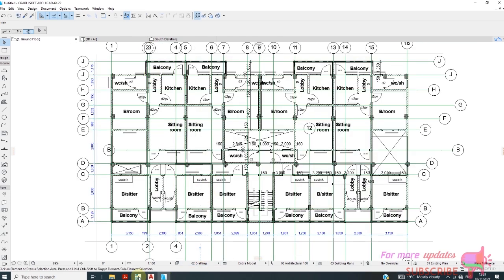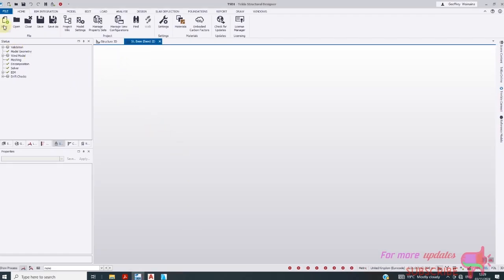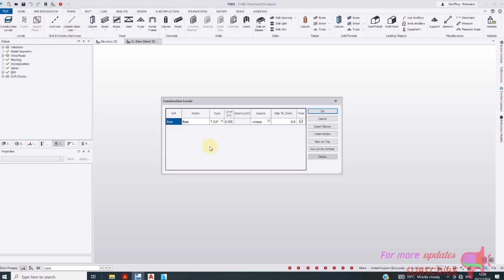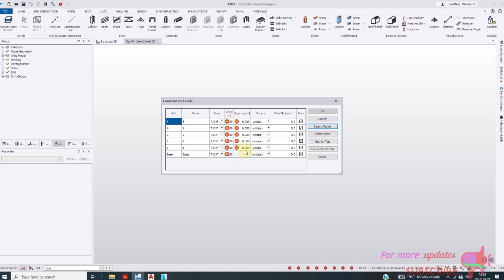So I'll go to Tekla Structural Designer. I've already started a new model, so I will go to Model, Construction Levels. I will insert above 2, 3, 4, then 5. The spacing is 2.85 meters, 2.85 meters, 2.85 meters, 2.85 meters, 2.85 meters.